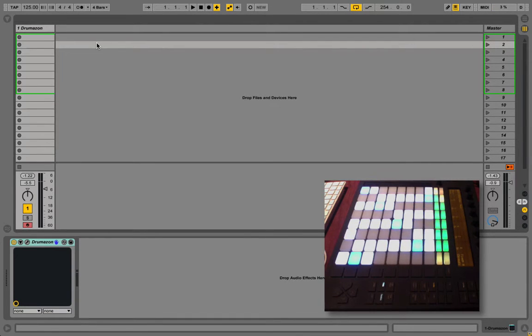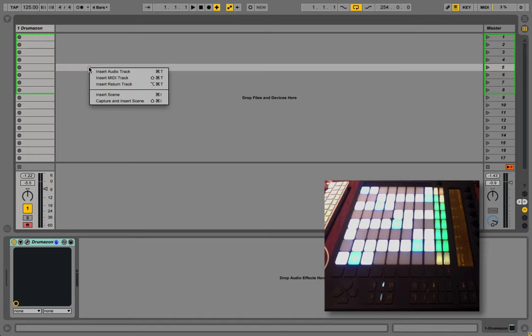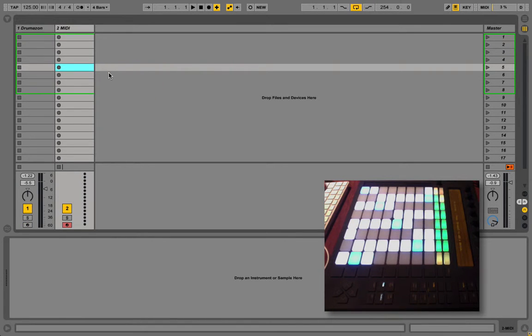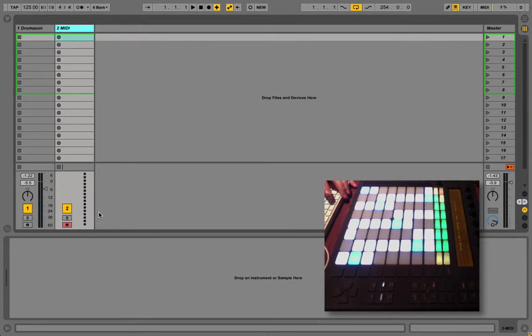But in this case, we want to do something simpler because maybe we just want to have one Drumazon present instead of one for each pad. It would actually be 16 instances of Drumazon if you were to put it in one per pad that way. So what I'm going to do is add a MIDI track. I can either right click and say insert MIDI track, or I could do Command Shift T. So here's my MIDI track, nothing in it right now.